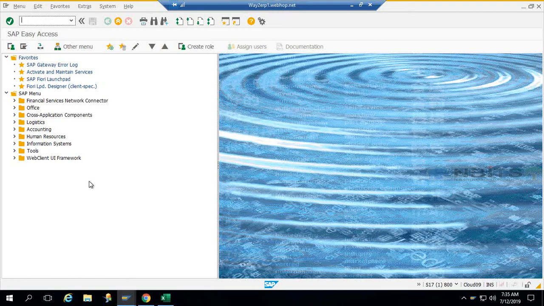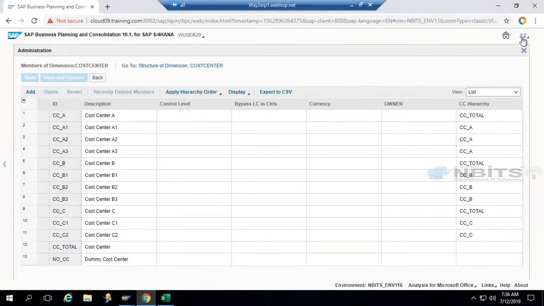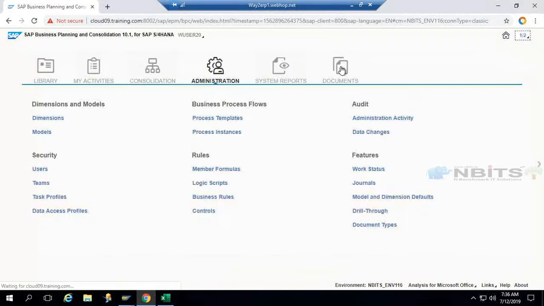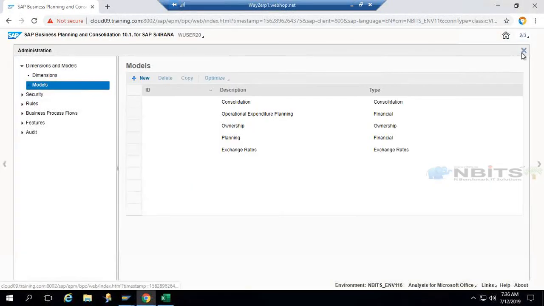Next, in SAP BW, if you want to access any screen, we have a concept called transaction codes. You need to enter a transaction code to access different screens here. Whereas in BPC, if you want to access models, you just go here and click on models, right?